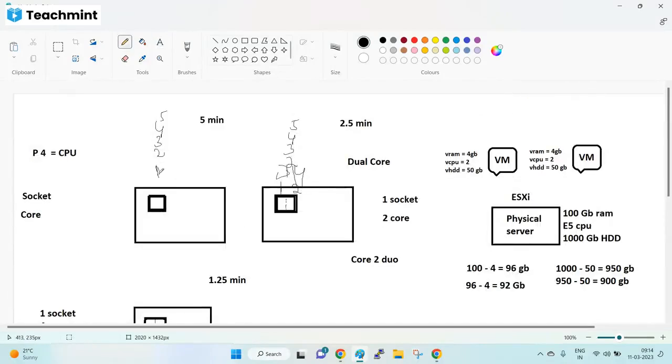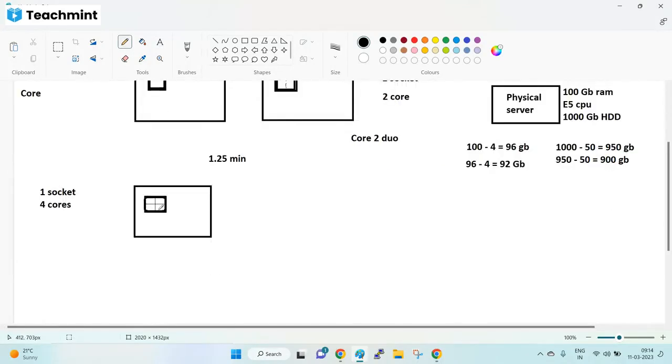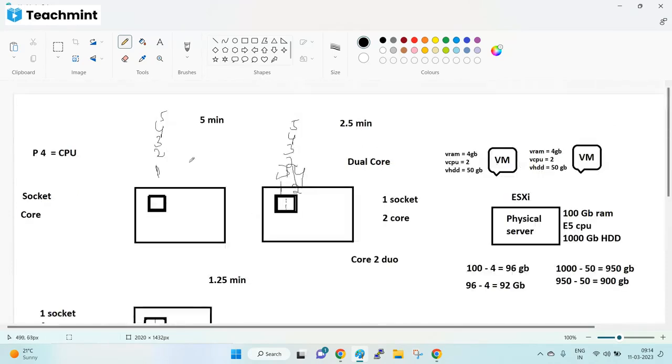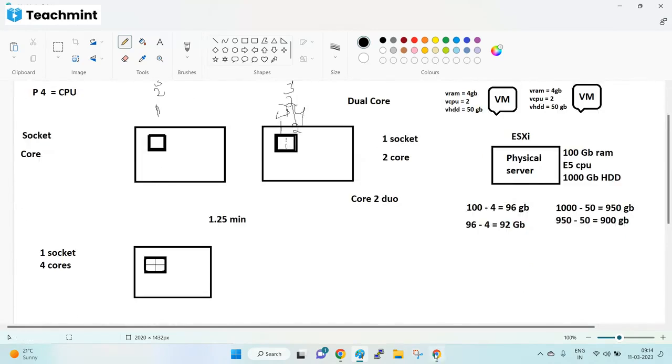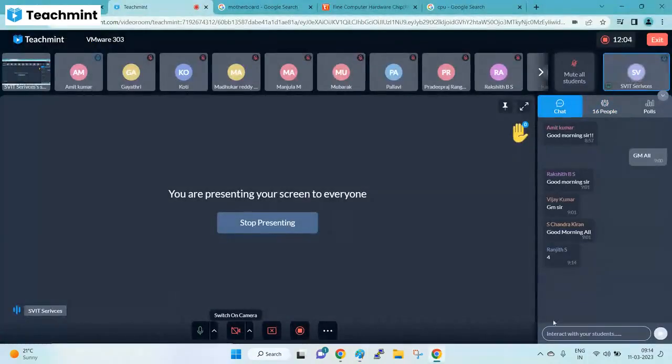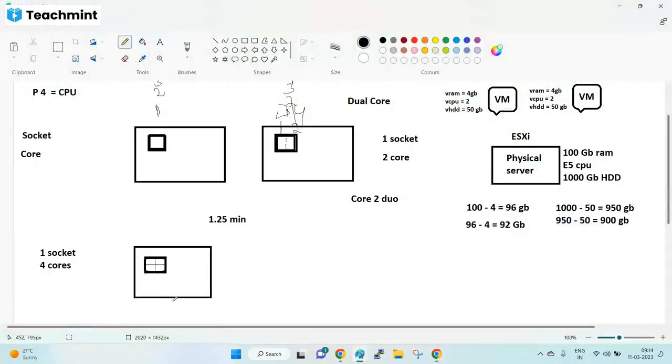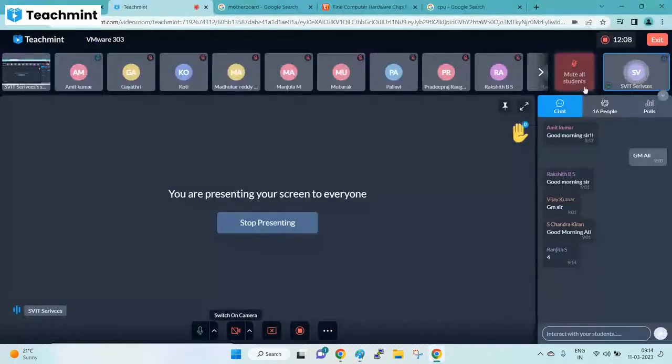If you execute on the first computer with one socket and one core, it will take 5 minutes. If you execute it on one socket and dual core, it will take 2.5. On 4 cores, 1.25. So now your work is executing much faster. But physically, it's a single chip.